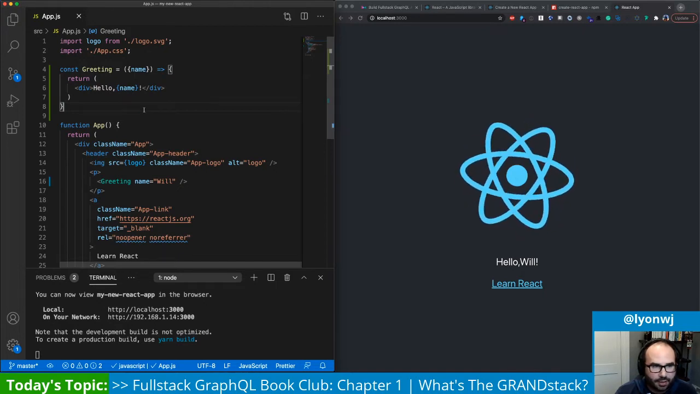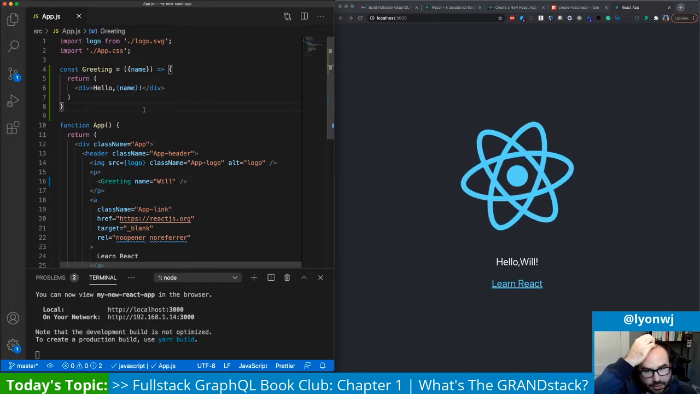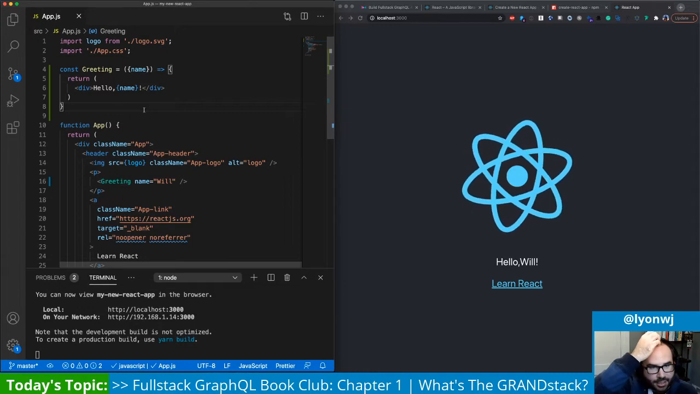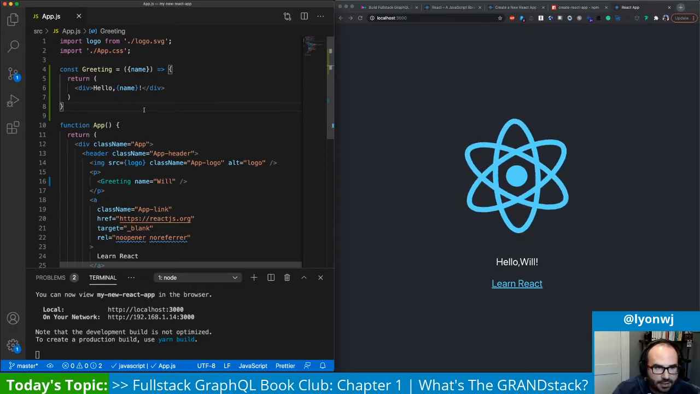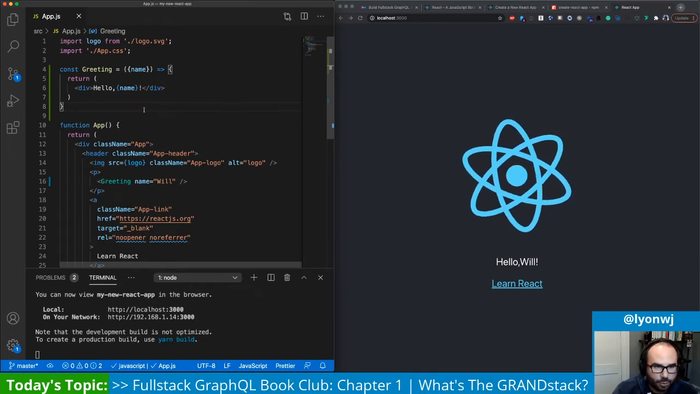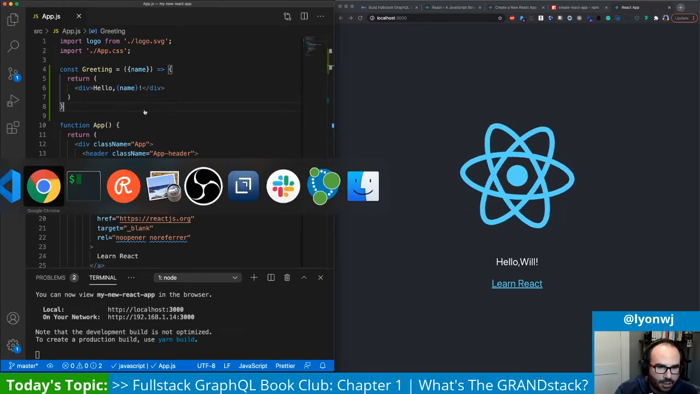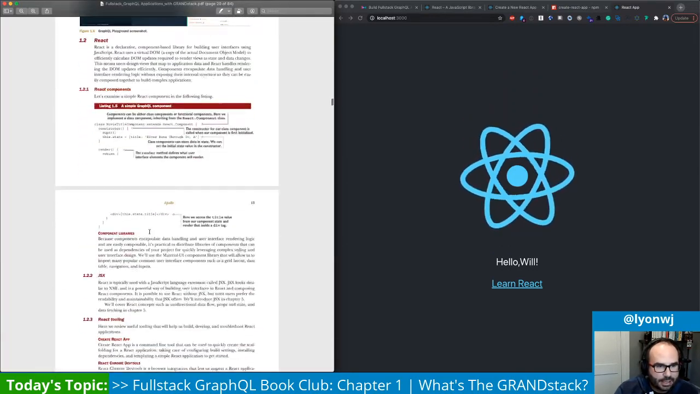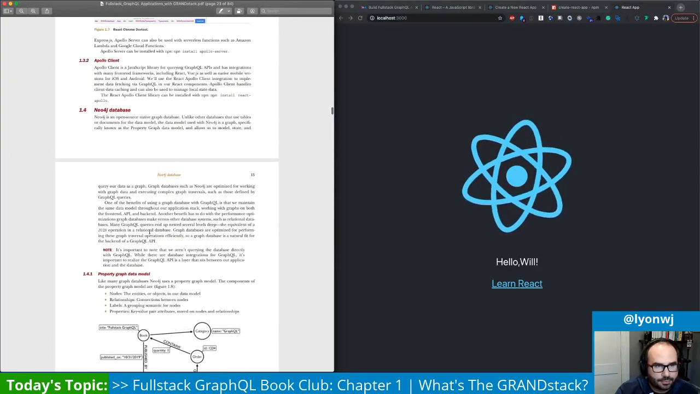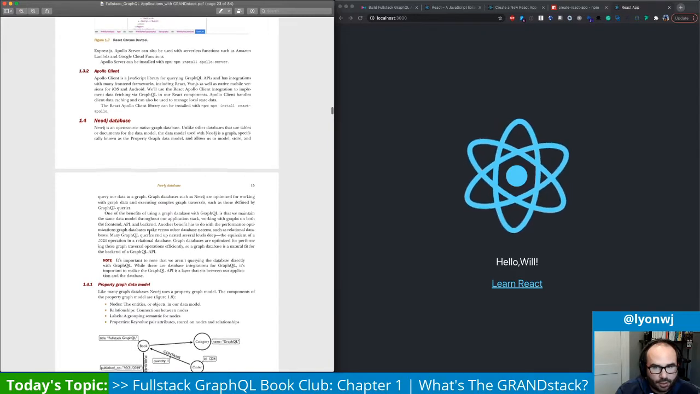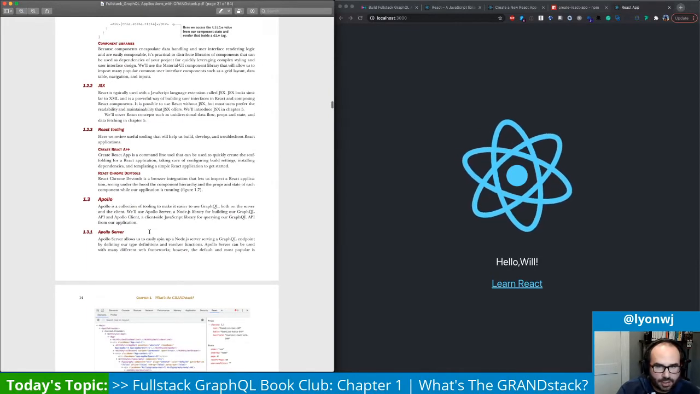Okay, so that's a brief look at React and the Create React App CLI, a bit of a look at JSX, components, and props. Let's move on to the next piece in our GRANDstack list of components here, which is Apollo.